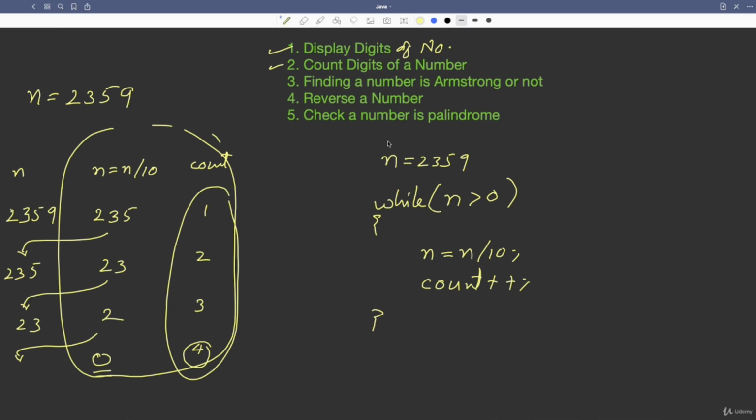So what is count? I should have one variable initialized to 0. That is count. These are the steps. At last, outside this loop, print count. This will give you the number of digits. So I have written the complete program. So try it quickly. Try it.